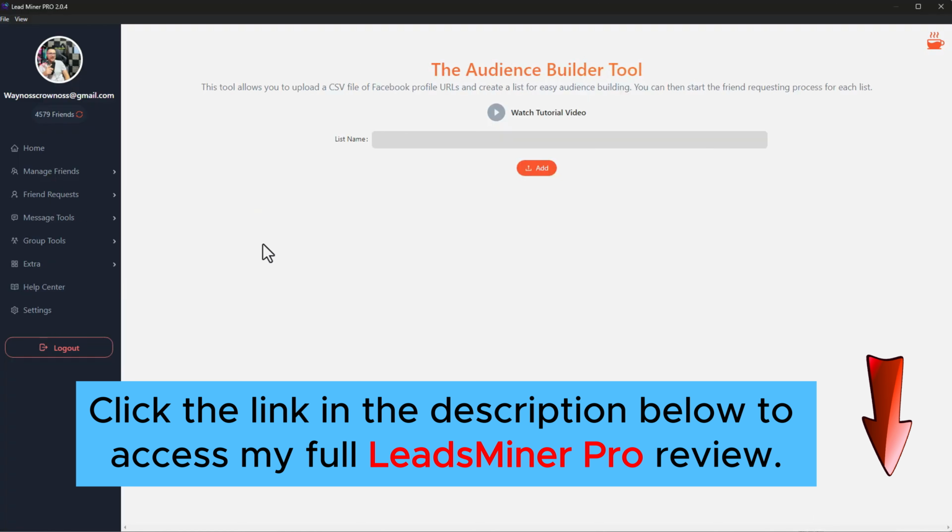And then there's the audience builder tool. So if you've got a list, let's say you got a Facebook account closed, but you exported a list of profiles, you can actually add the list to this tool. Click add, and it will send friend requests to them all. Okay. Pretty cool little tool. It has other uses as well, which I'm not going to go through here.